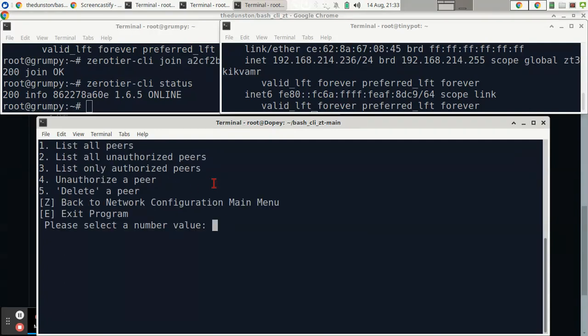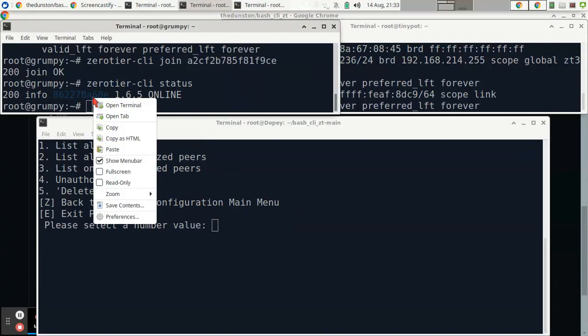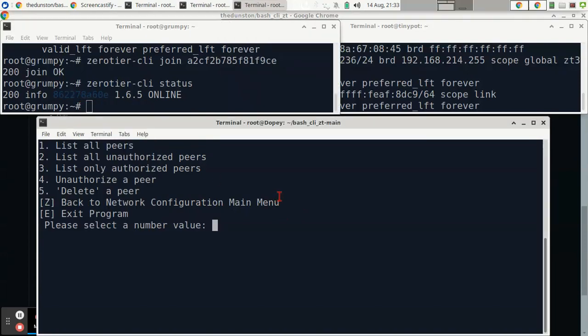So if I had 10 peers, I can hit this right here, number 1, to show me all my peers that are authorized. And you can unauthorize a peer, and you can also delete a peer, which means it's not going to show up in any of the lists here. Okay. But when you unauthorize a peer, it's going to be put back into the unauthorized peers. So let me just show you that real quick. So hit 4 to unauthorize a peer.